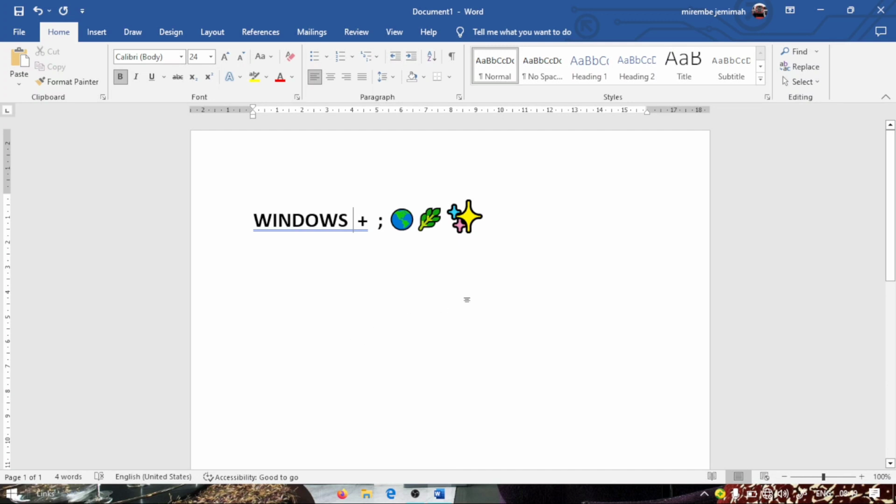So this is how you can have emojis in your Word document, or any essay letter that you want to write to someone, and you can easily add emojis.